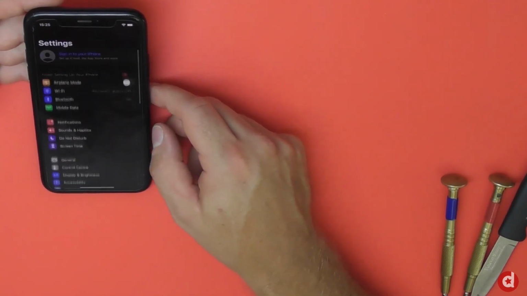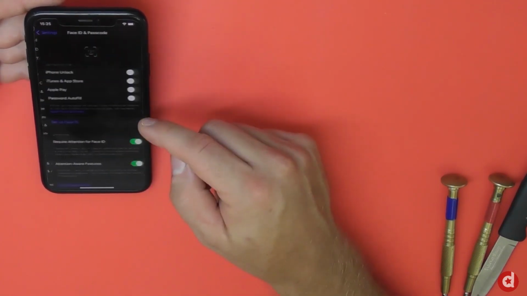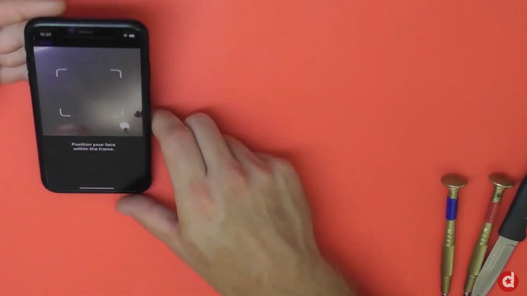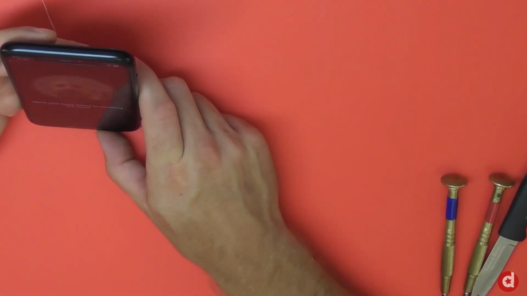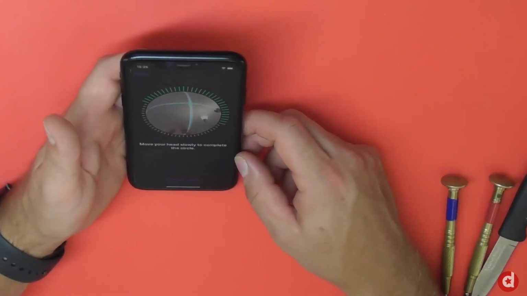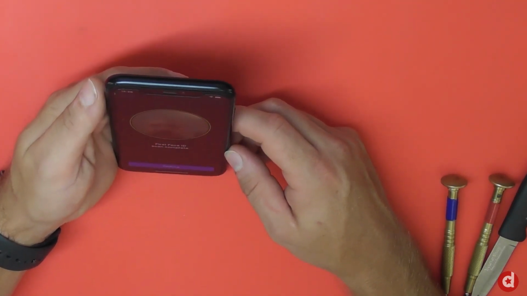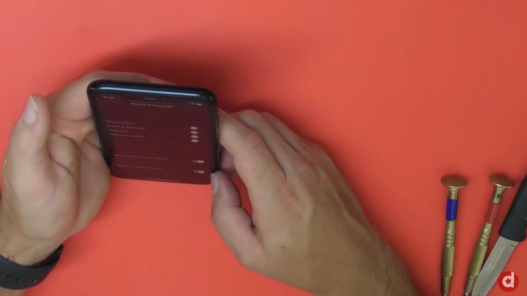Alright, so we're on, and let's just see if I can set up Face ID. It needs to be able to project dots and read the data from your face. Move your head slowly to complete the circle, is what it's saying. Can you see that? So if I do that, follow the arrow. First Face ID scan complete. So that appears to be working.